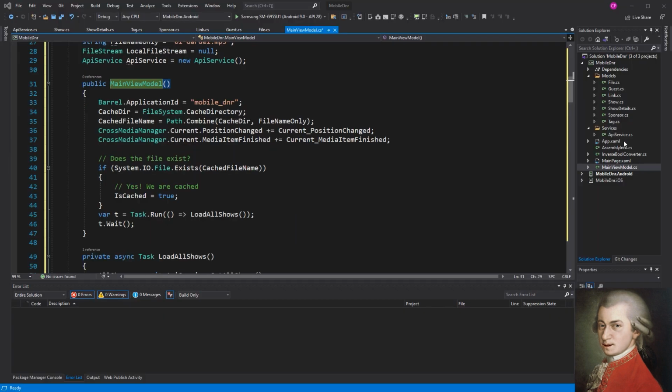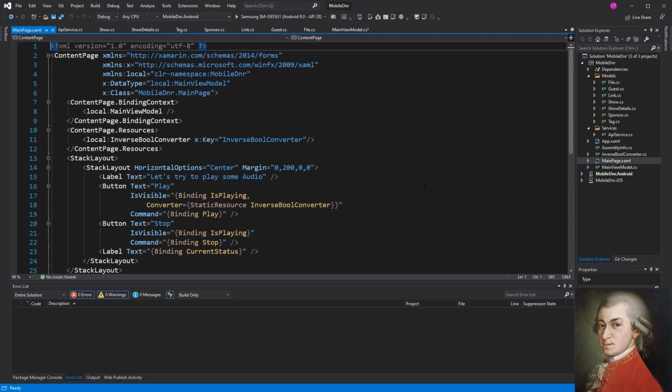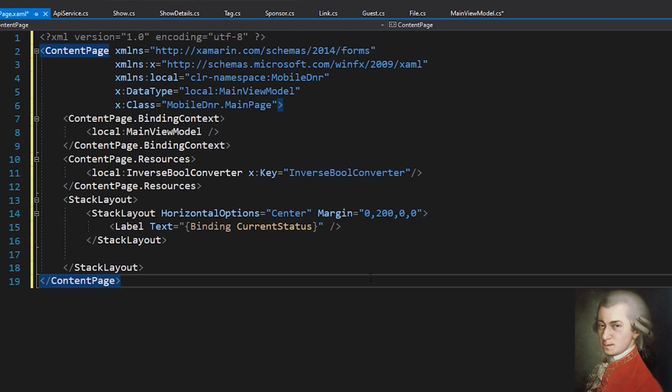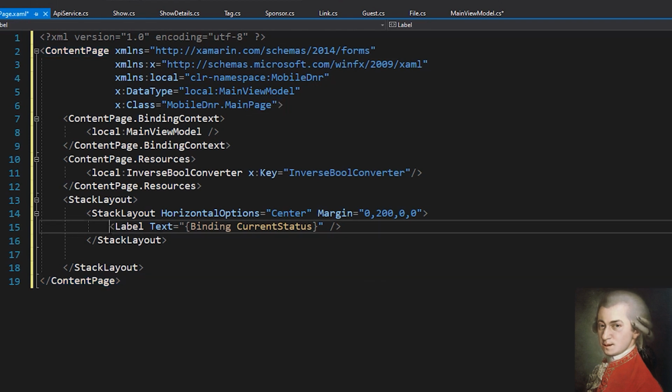All right, now we're going to make some significant changes to the main page XAML. And here it is. The only thing we're really doing is changing this stack layout here to just show the current status. I don't want a play button. I don't want any of that stuff. I just want to show the current status.